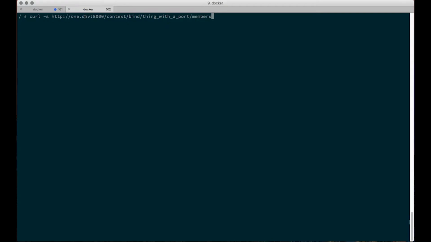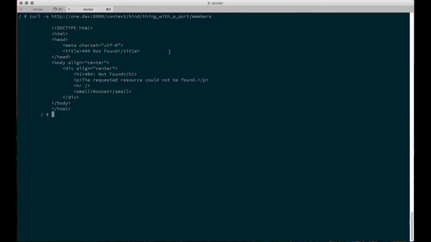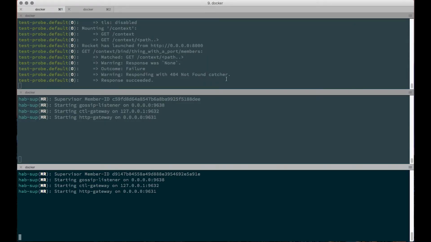So you can see we're targeting server number 1, it's listening on port 8000, then the path to get the entire rendering context would just be context, but we can dig further in if we just want a smaller part of that. So here we're looking at the binds, we're looking at our thing with a port bind, and we just want to know who the members are. So if we curl that, we get a 404, which means there is no such bind. Our service has started, but it doesn't recognize the bind as being fulfilled. Let's go back to our supervisors.